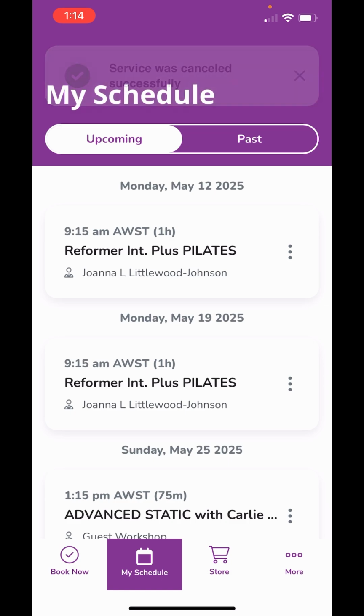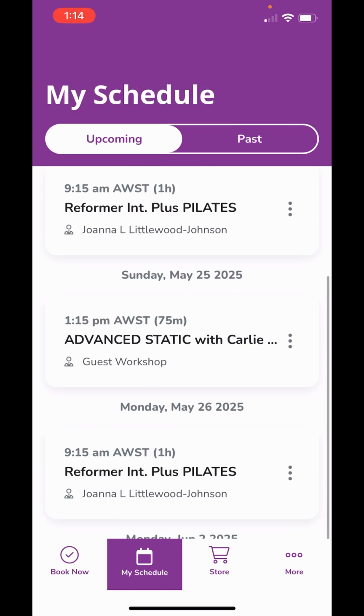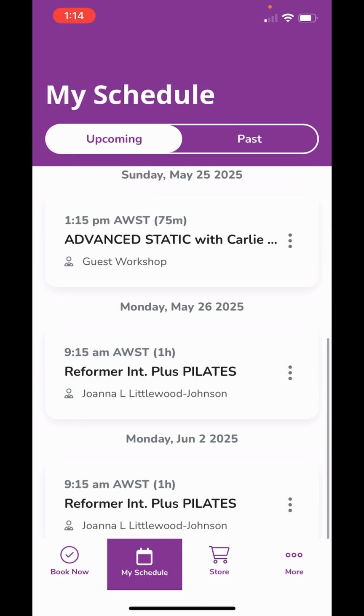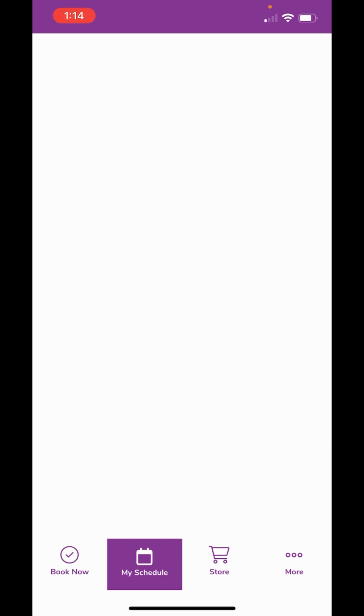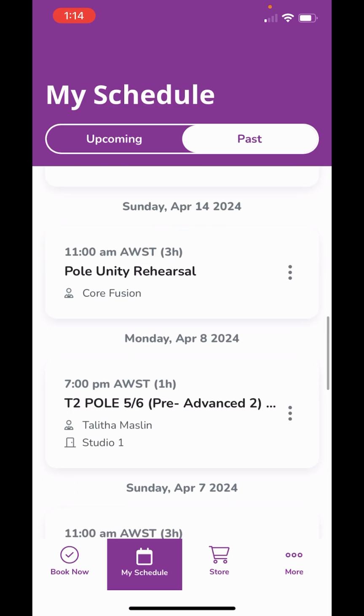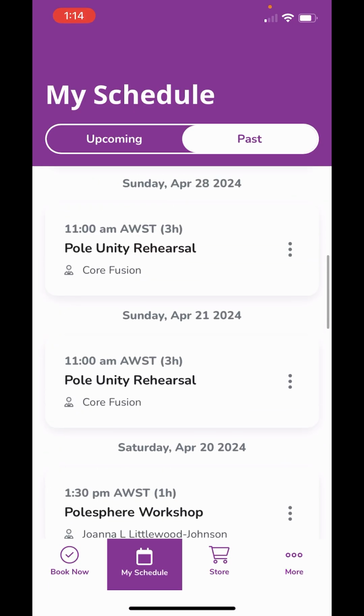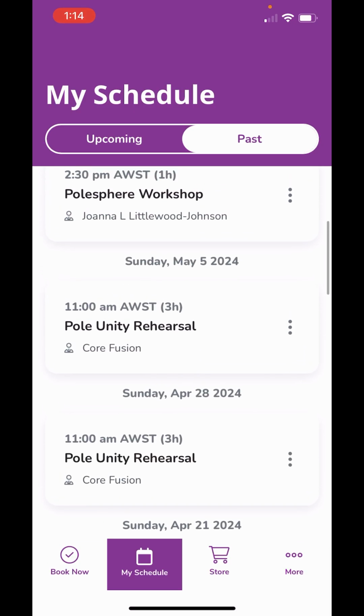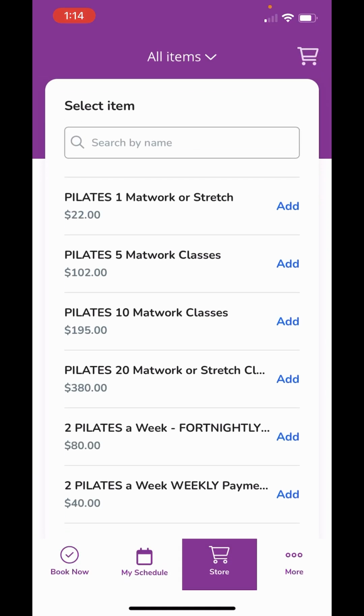So here is my booking schedule. You can see that I've booked into some other Pilates classes and a pole class. And if I go into my past visits, I will also see everything that I have attended prior to there. I'm just going to show you how to pay for that Pilates class now, so that we can move back and show you some pole bookings.